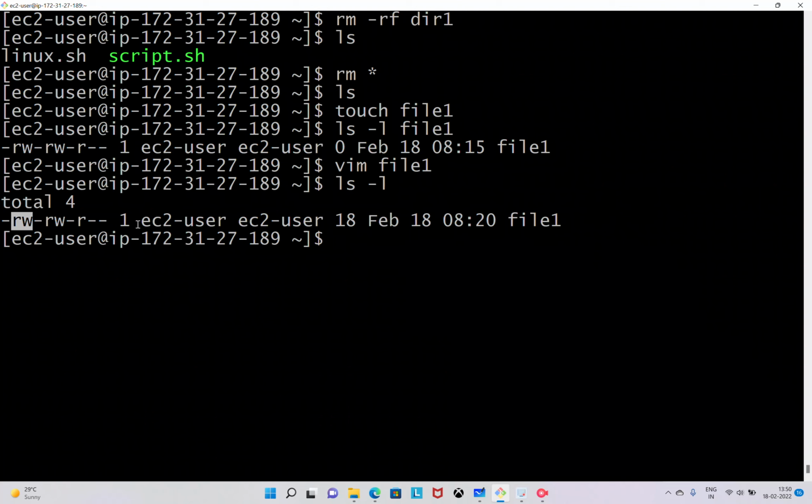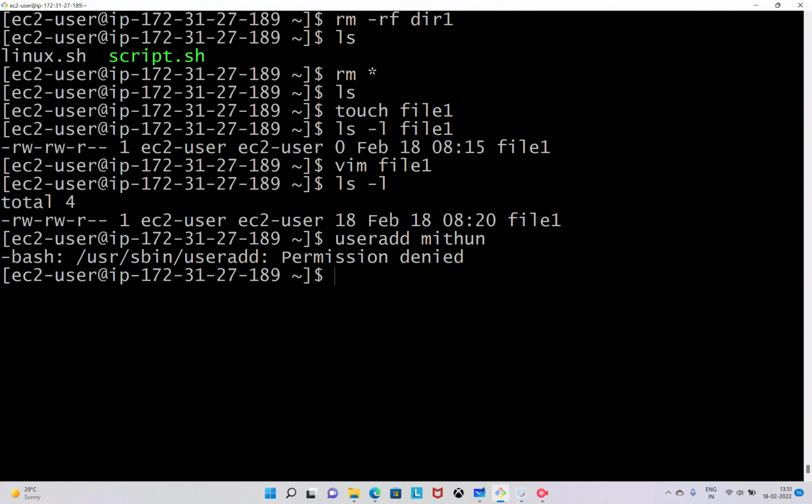Getting it? So, read write. This means only the owner has read write, the group has read write, and the others have only read permission. Means if someone wants to write something, for example, I will add a user called Mithun. Just watch.